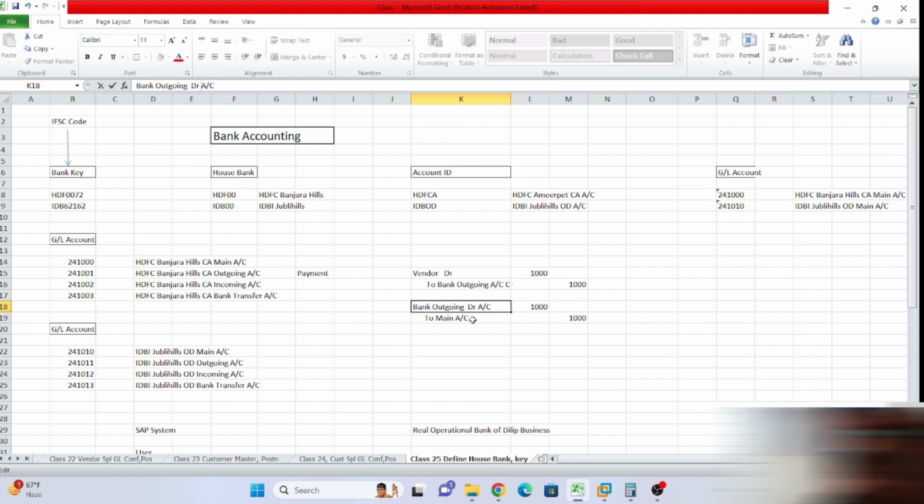Let me tell you. Ultimately, we need to have the balance in the house bank, in the main account only. SAP has recommended these three accounts for transaction purposes: outgoing, incoming, and bank transfer, because we can see the balances, how much is the balance in the outgoing account and in the incoming account. So there will be a classification.